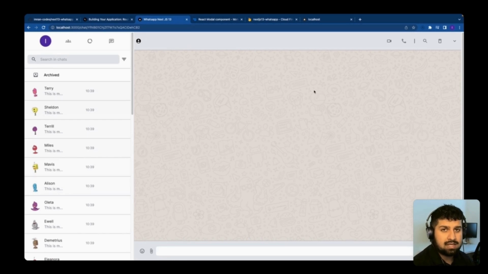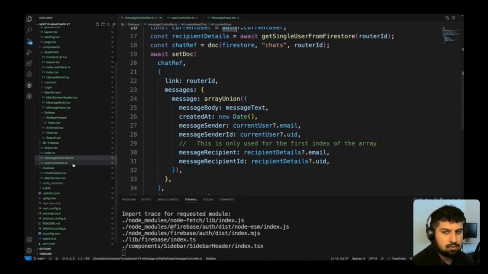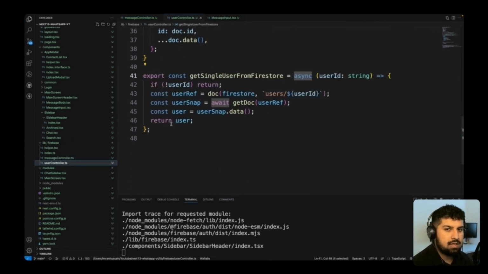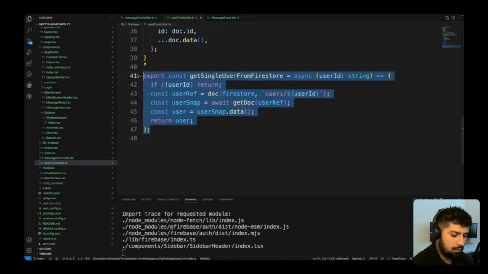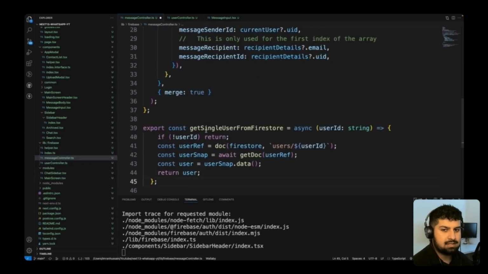So what we can do is get the single chat data from the Firestore database. We've already done that with the user information, so it's just a case of creating a new function. If I go into user controller, all I'm doing is accessing the user's collection in here and then passing in the user ID. So all I'm going to do is just copy this and go into my message controller, and underneath paste this in.